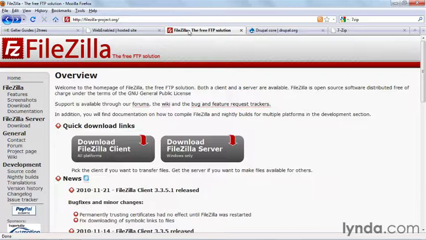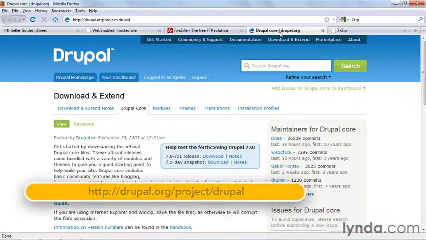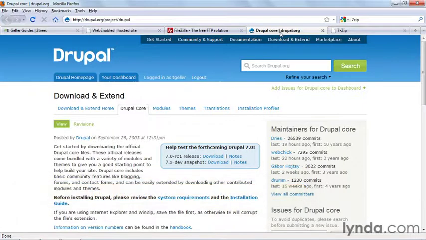Our next step is to grab the Drupal software from Drupal.org, and you can get that at drupal.org/project/Drupal. Some FTP programs let you transfer directly from Drupal.org to wherever you're hosting your site, but not everyone will let you do that. So I'm going to download it to our local computer, uncompress it there, and then re-upload it to our remote server.